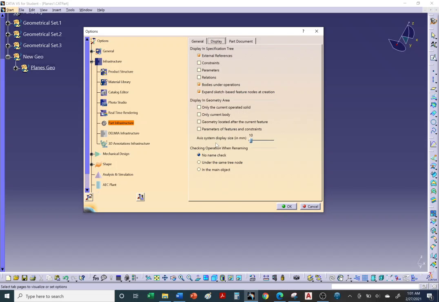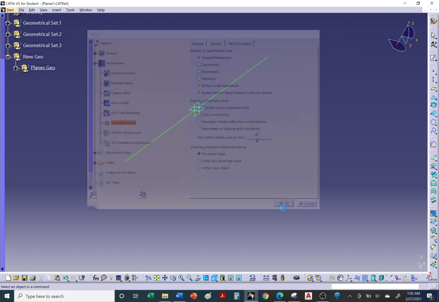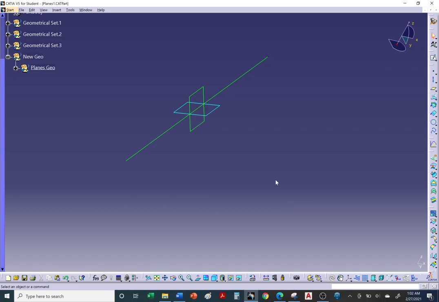Okay, here is the size for the axis. I think it also changes the size of the planes. So again, Tools, Options, Infrastructure, Part Infrastructure, Display tab, and I'm going to increase this. Let me go to 40, see what happens. Keep your fingers crossed, and in 3, 2, 1, okay. There it is, my planes are larger, so it will also increase the size of your axis. Got lucky, had forgotten how to do that, but there it is.